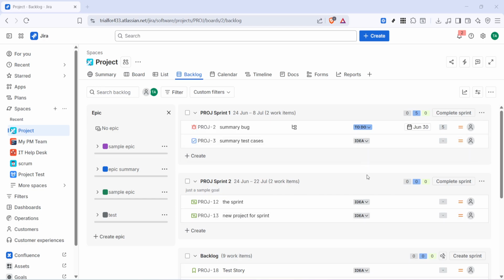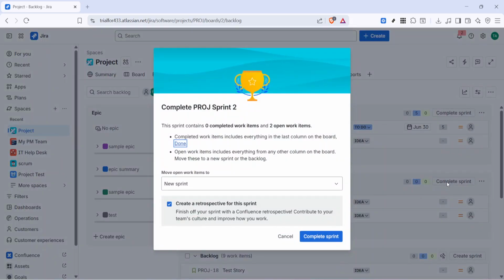Once you're in the backlog section, look for the Complete Sprint button and click it. This tells Jira that you want to start the sprint closing process. At this point, Jira may show you a summary window with details about the sprint, such as what work was completed and whether there are any unfinished issues still remaining. This review step is useful because it gives you a final chance to confirm that you're closing the correct sprint.